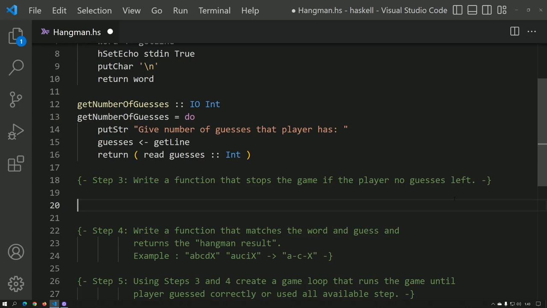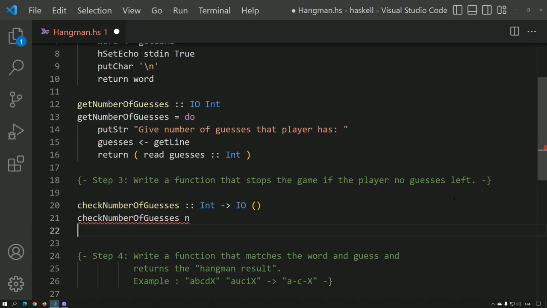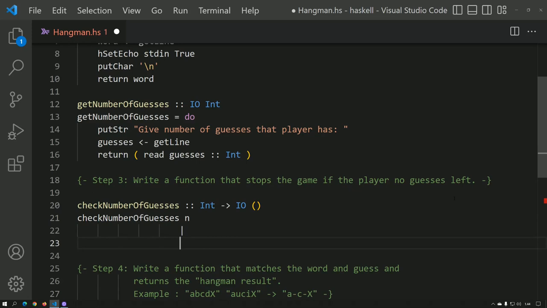In step 3 we will write a function that stops the game if the player has no guesses left. This will take an integer and return an empty IO object. And the integer it takes is of course the number of guesses. We have two different outcomes, so we can use two guards to accomplish this. The first outcome is the number of guesses is greater than 0.